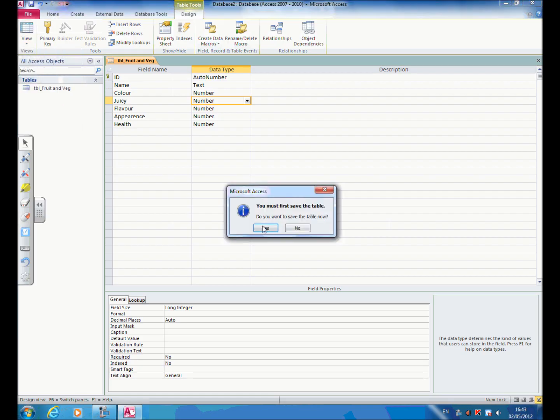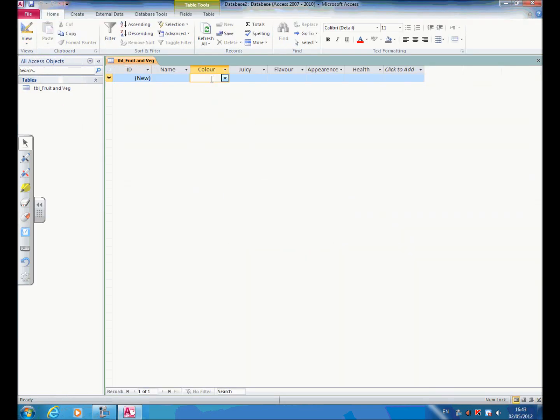And what we're going to do is show you now in Datasheet view. So again, we'll save the table. If you click in colour now, you'll notice a little drop down box, and if you click in that, all of your numbers are there. Okay, it makes it a little bit easier and you actually know what the rating is going to be out of.